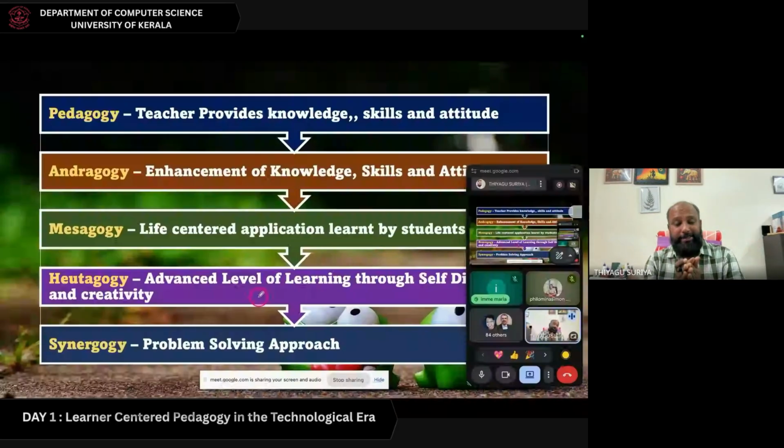Now, in the case of learner-centered pedagogy, whenever you think about pedagogy in education faculties, we are discussing these terms. Pedagogy is where a teacher provides knowledge, skills and attitude, especially for school students. Peda is a term meant for children, okay? Pedagogy is a method, maybe an art, for school students. Andragogy engages knowledge and skills, basically for adult learners, right? Then mesogogy is the life-centered application learned by the student.